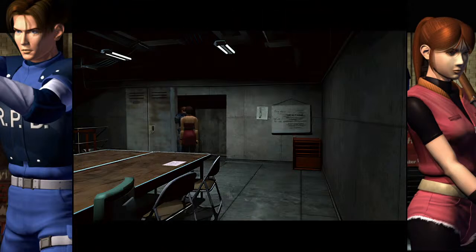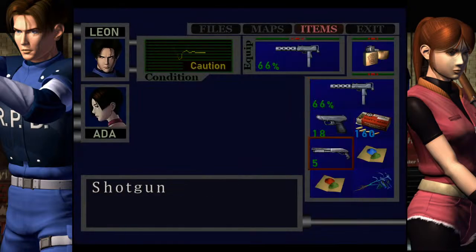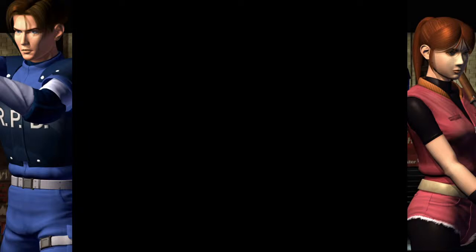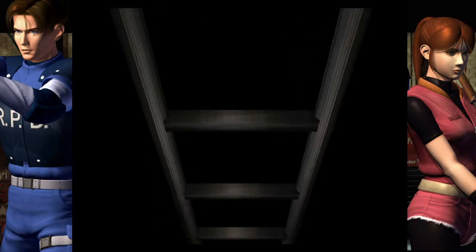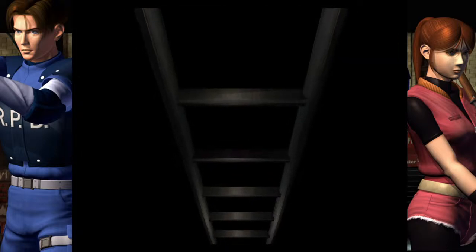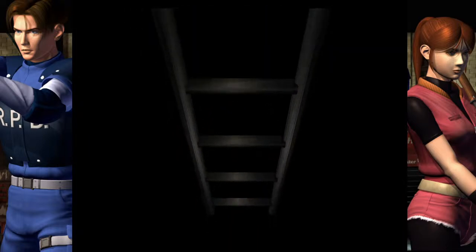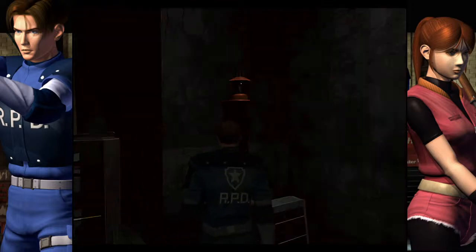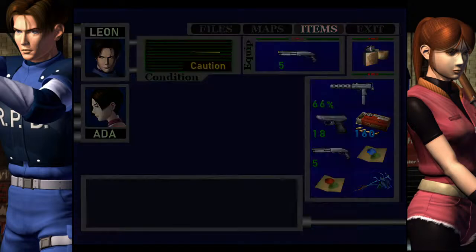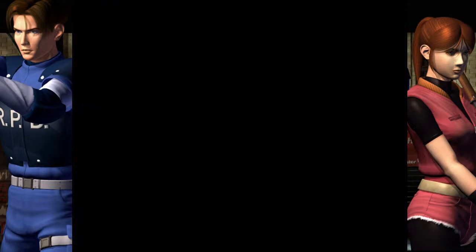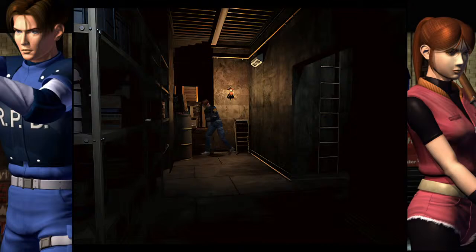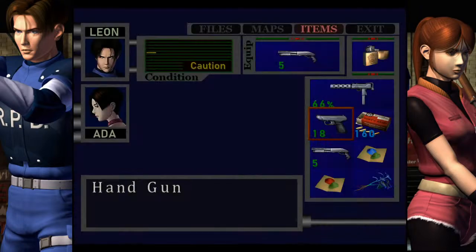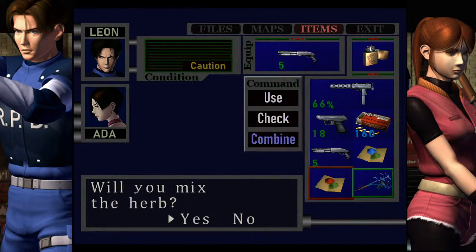Door to the warehouse. Down the ladder. Another little area that a lot of people don't know about. It's not essential, but you get more ammo, of course. If you're able to carry more ammo, you feel a bit more secure. I don't know why Ada's still on the inventory screen there, because she's not with us, she stayed upstairs. Right, can't carry any more items in that case.